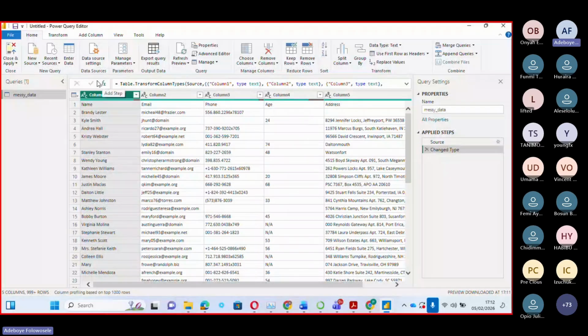So we call this template the Power Query Editor. It's called the Power Query Editor in Power BI. So how do I get my title up?